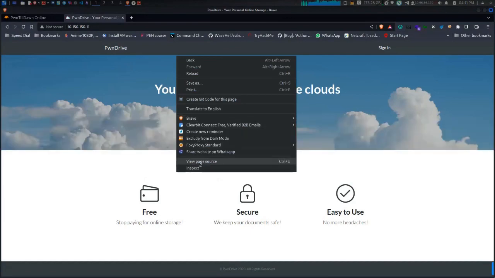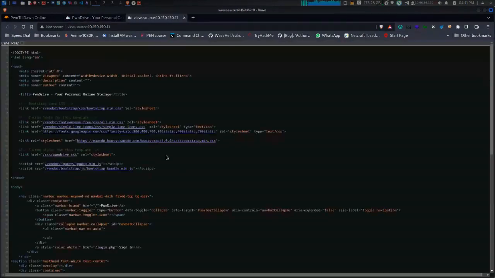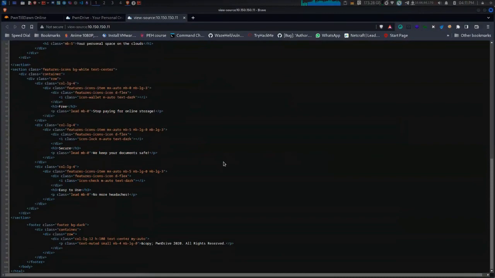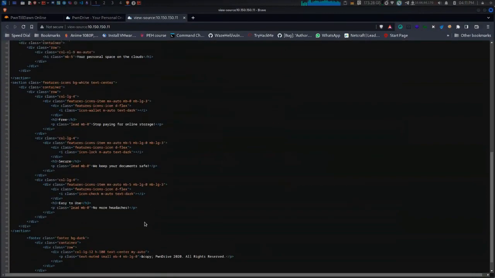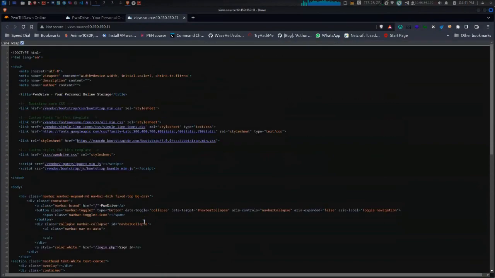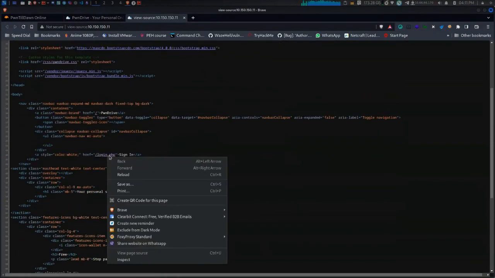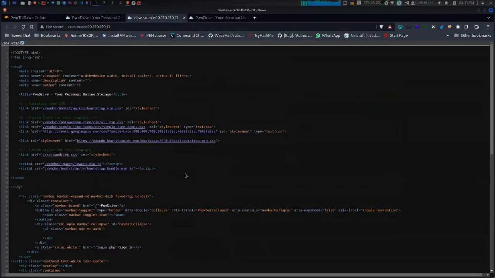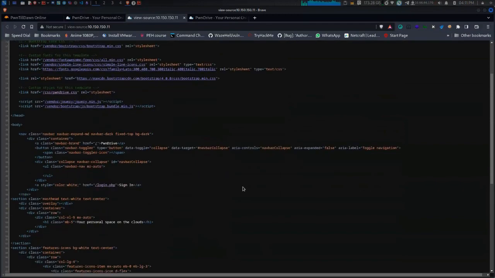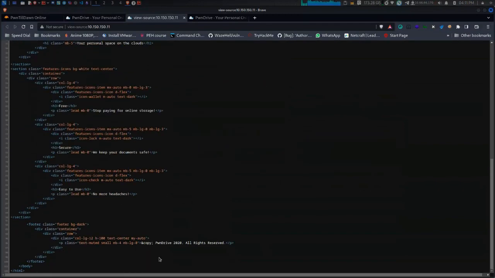So first of all, view page source to see if we have any kind of version or something like that. Phone drive 2020. We have login.php. What else do we have? Nothing. But we have phone drive 2020 here.